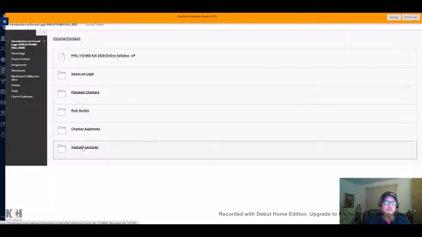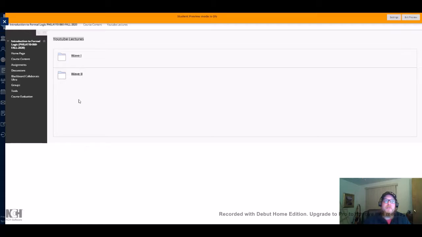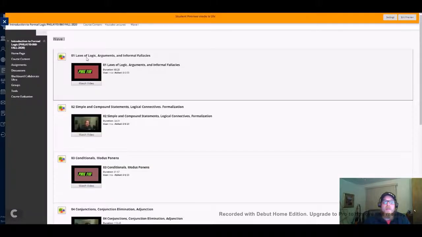The last thing on here are the lectures. So you'll notice they're broken up into two waves. Wave 1 and Wave 2. I'll go ahead and say now, Wave 2 is not ready yet. It's still under construction. However, all the lectures for Wave 1 are already completed. They're already ready to go. They're already all here. Okay?